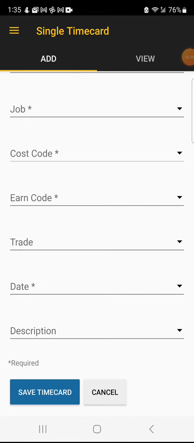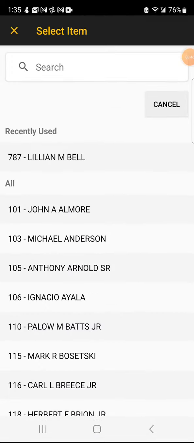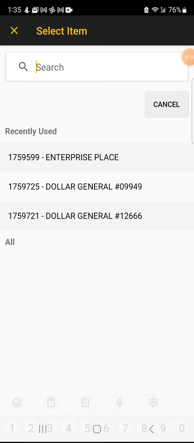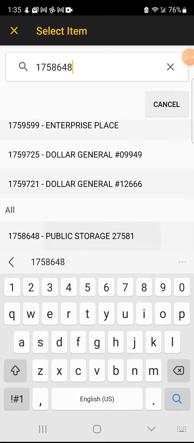In this particular case, she's going to have one more job she's using, and without doing too much talking, I'll just show you here's how the process is going to work fairly quickly. Employee, we're picking Lillian. The job is actually going to be a job number we have. We're going to do 1758648. So typing that in, 1758648. There it is, public storage.